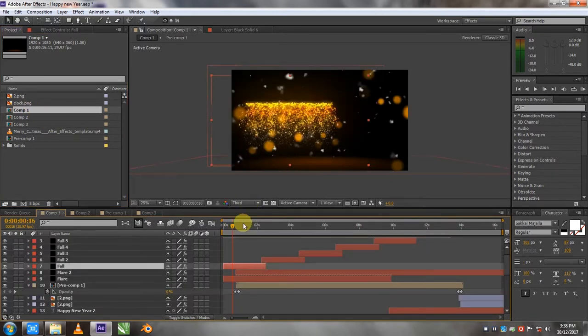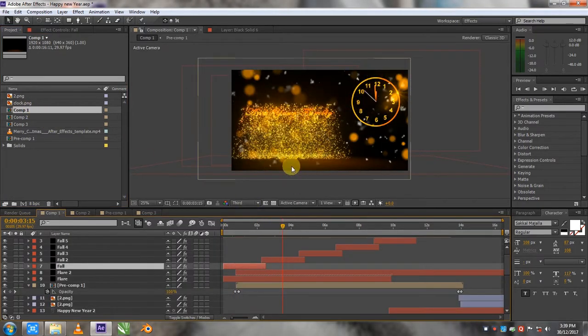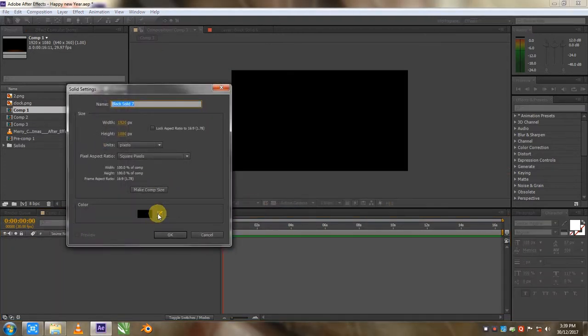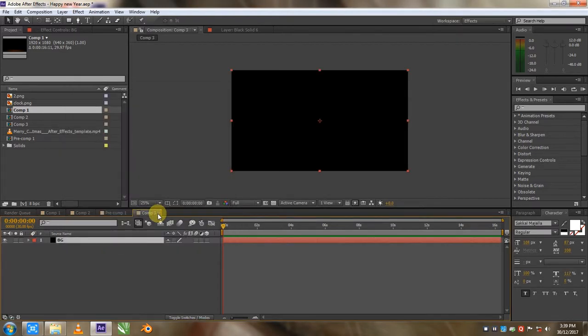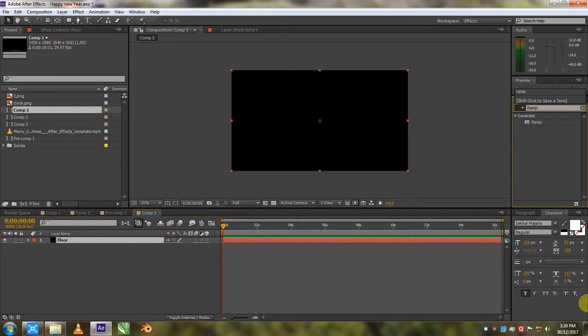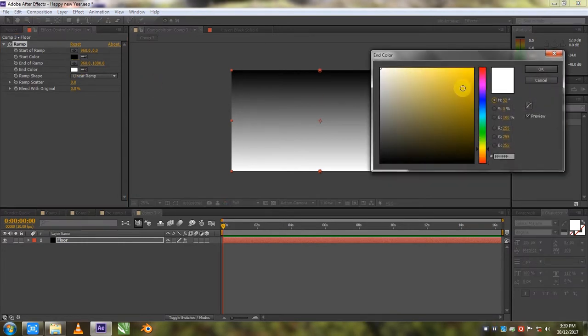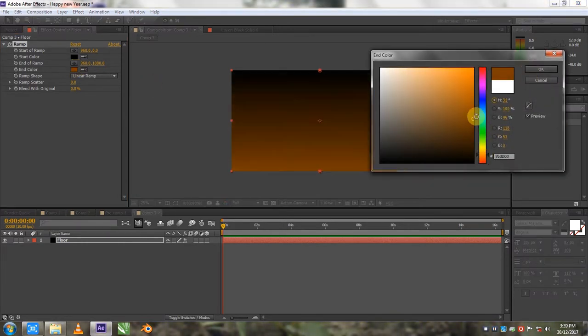Okay. Now firstly create a background, or we can say floor, on which the particles are falling. As you can see, the particles are bouncing. Here below there is a floor. So firstly we are going to make the floor. Make a new solid layer, name it background, or name it floor. In Effects and Presets, search for Ramp and apply a ramp on it.